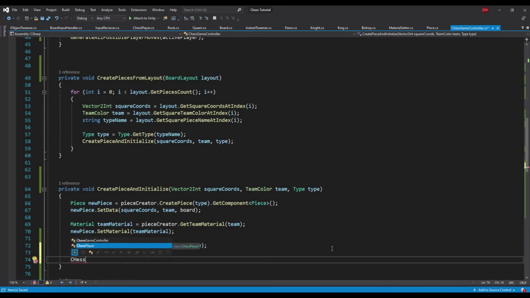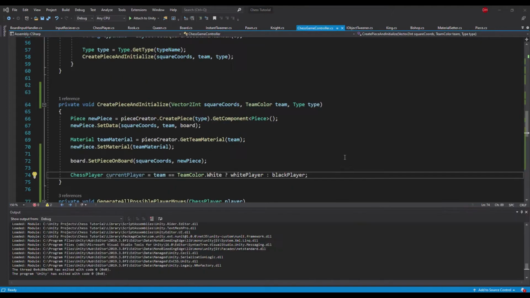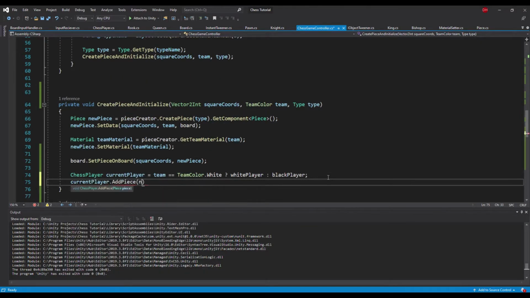Back in the chess game controller, after setting the new piece on board, we have to assign it to the proper player. We will choose the player based on the piece color and add it using the addPiece method in the chess player object.